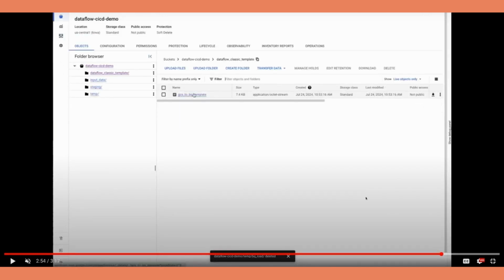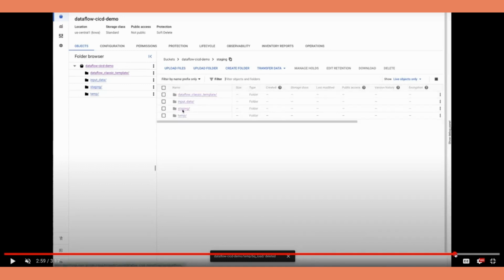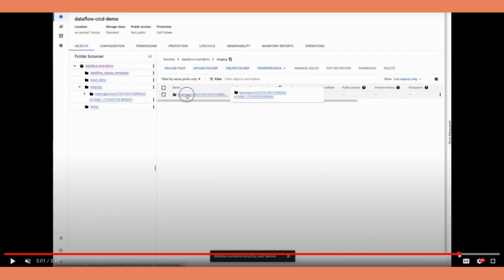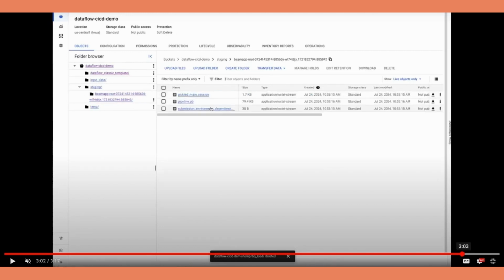And on the GCS side, this is the path where we define our template specification, where the JSON serialized graph would go. So that's where I put the graph. And the other buckets that we have, like staging, will have all the dependencies installed, which Dataflow is eventually going to refer to, to get the packages and install them on its own system. So it has a .pb file, which is a pipeline file, and all the other dependencies.